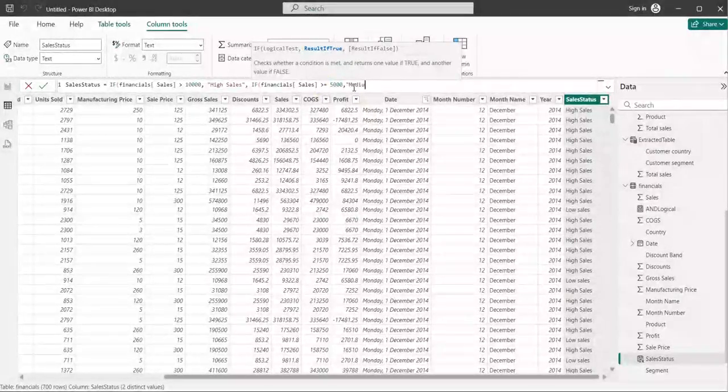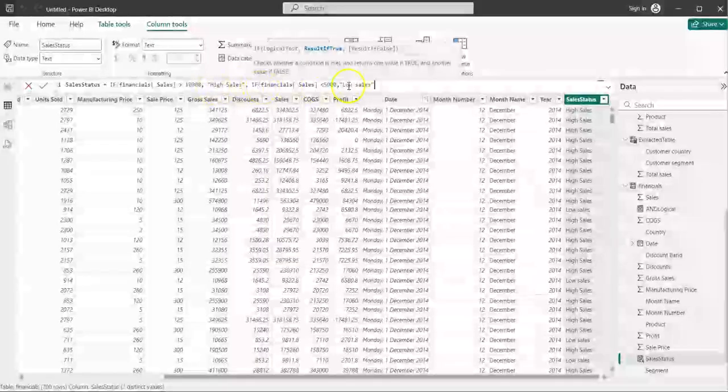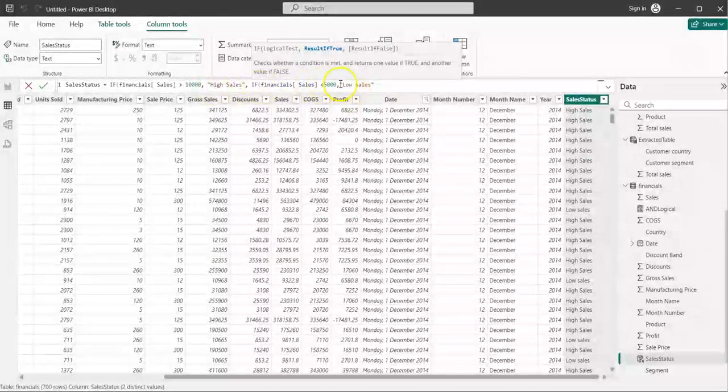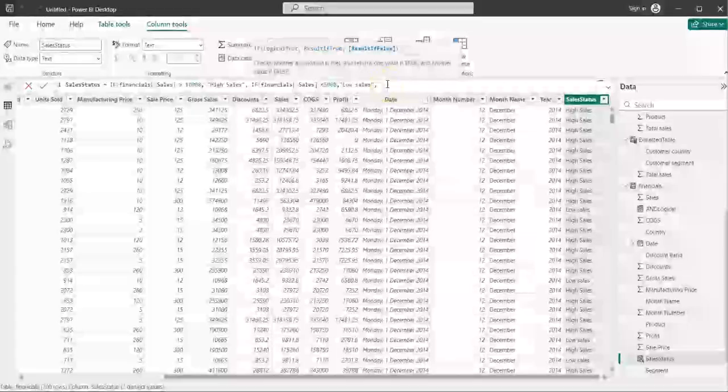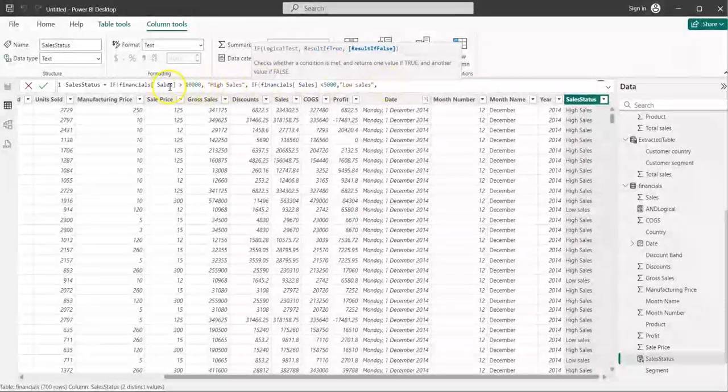You can put it like that, or you can just say, hey, anything that is less than 5,000, we want to call it low sales. Anyhow you can think about it. So this basically means that if the sales is greater than 10,000, give me high sales. If it is less than 5,000, give me low sales. Then if the value is not greater than 10,000 and it is not less than 5,000, then it means the value is between 5,000 and 10,000.